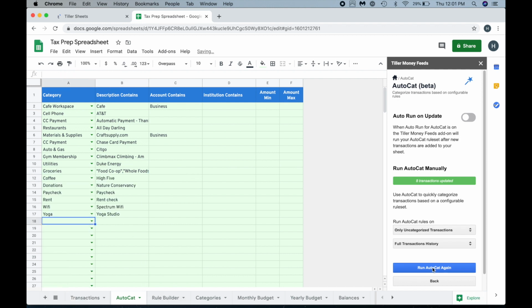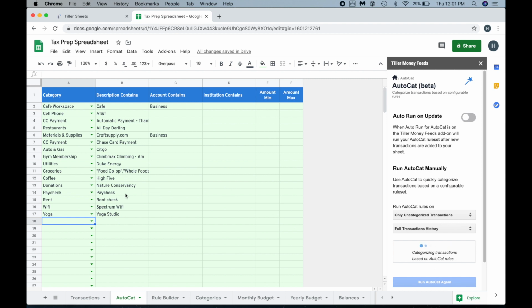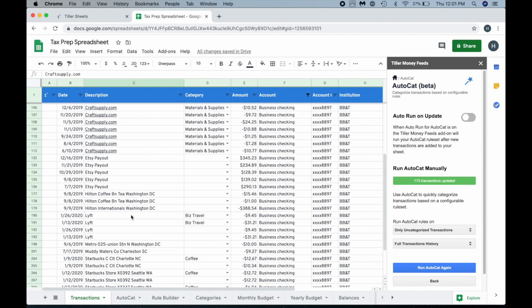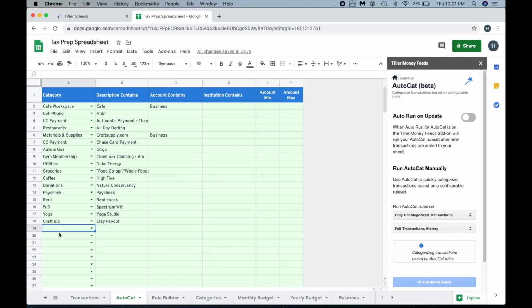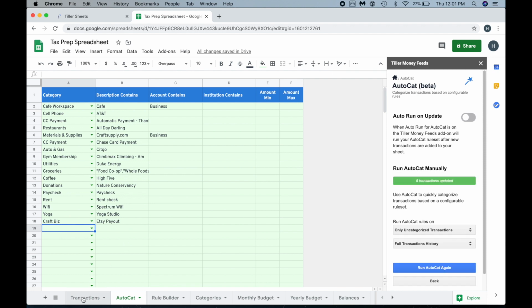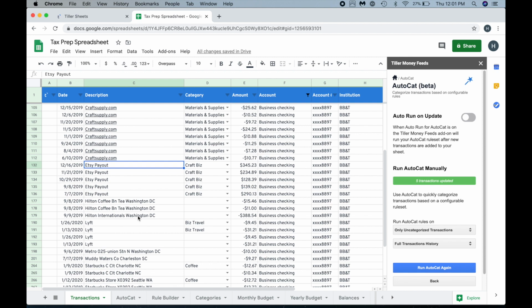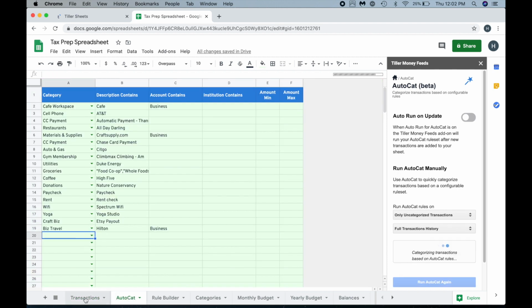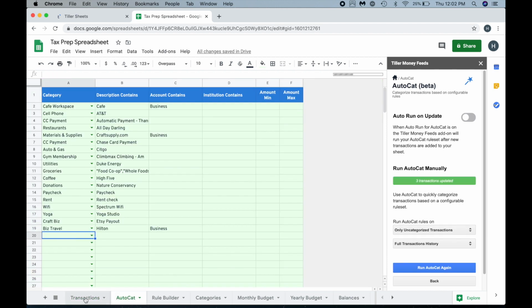So let's run Autocat again, and let's see how many transactions it updates in the transaction sheet. So 173 transactions categorized. You can keep going through and just adding more rules, running Autocat until you get all your transactions categorized from the prior year. Any that it misses that you don't really need to set up a rule for, you can just manually categorize. It's beneficial to do this as part of the Autocat rule set building too, because then going forward, you can have these transactions automatically categorized for you as they come in.